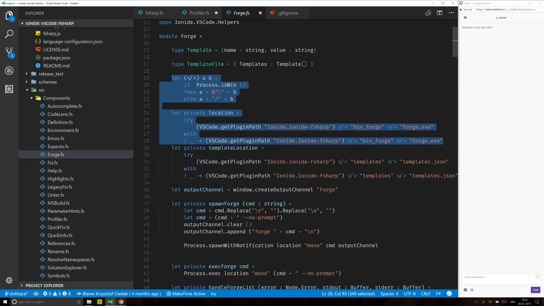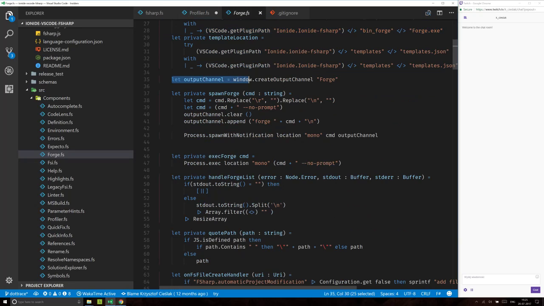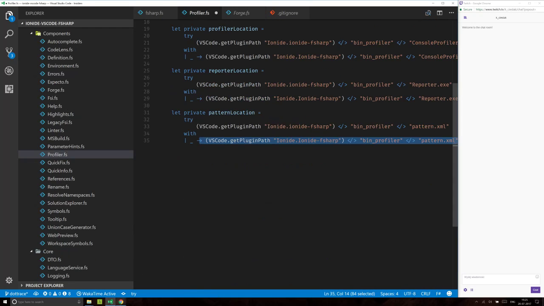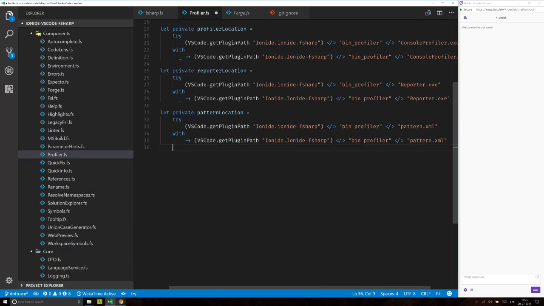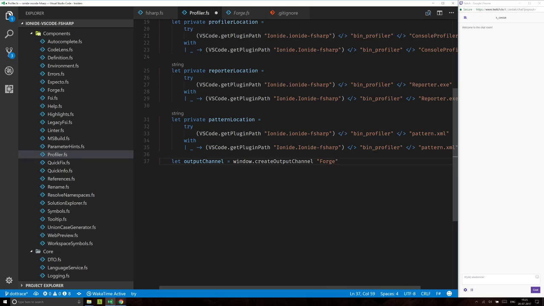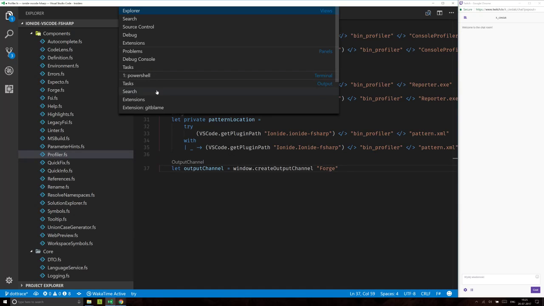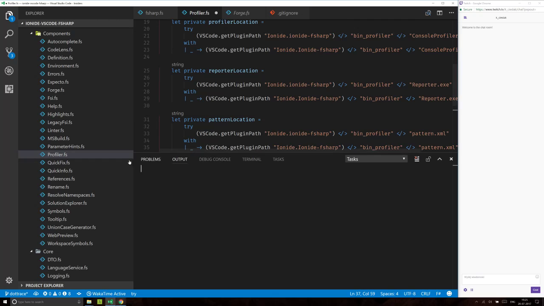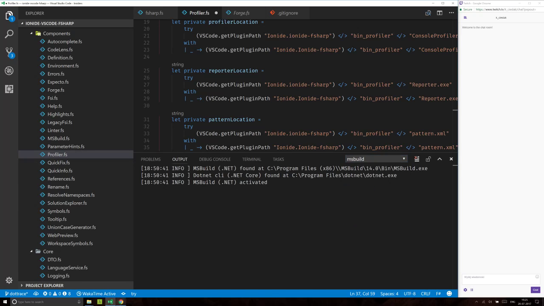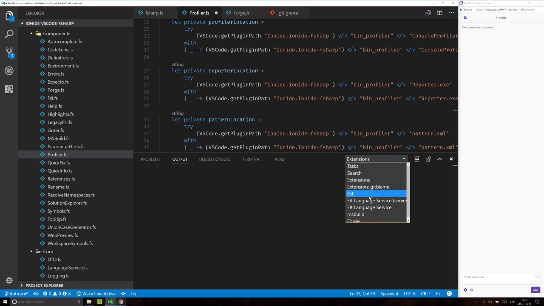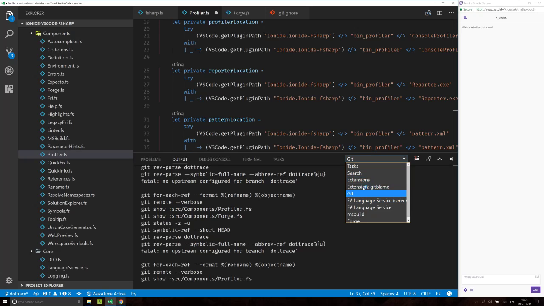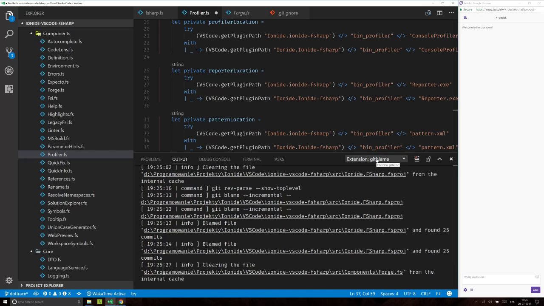Okay, so we have locations. We will also create an output channel. Here in the output panel, there are different tabs. Here in this combo box, each one is its own output channel, which basically enables us to do some logging, or not only us, also the Visual Studio Code team and other extensions to do some logging.